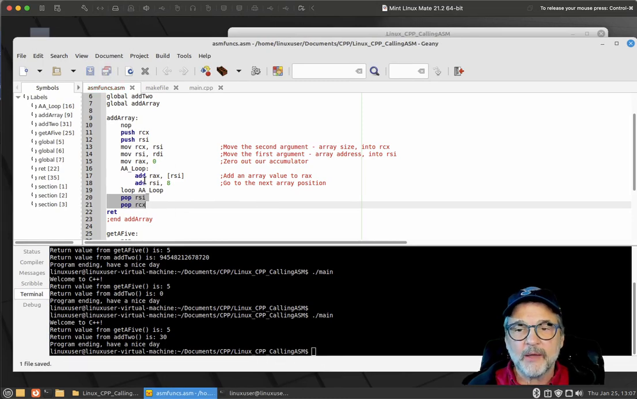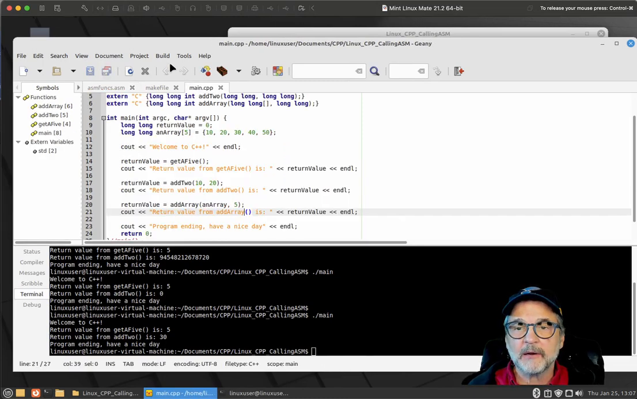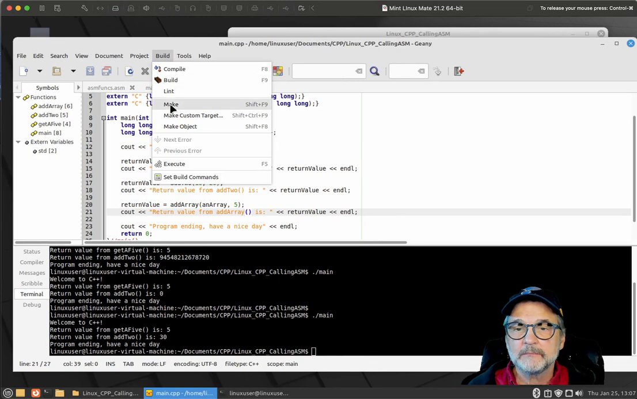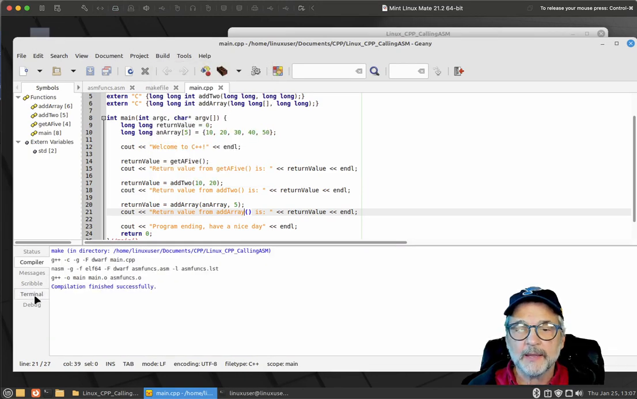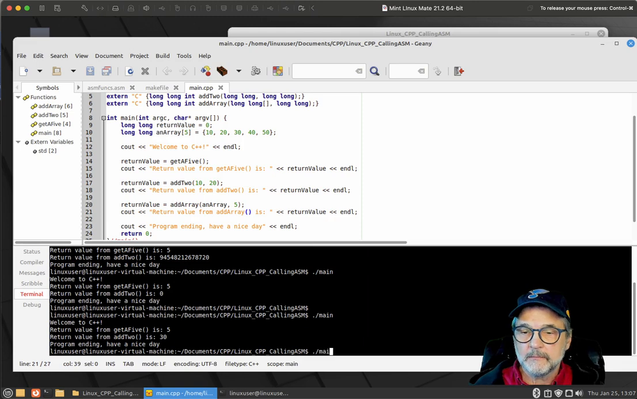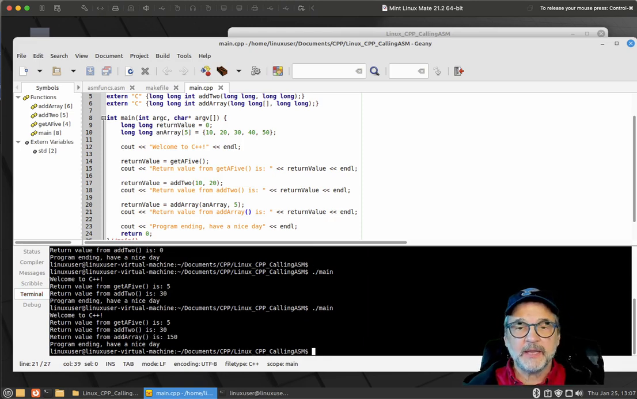All right, great. So I think that's our code. That is exactly our code. So let's go ahead and build it. And let's run it. And it should be 150, and it is. You can see the 150 there.